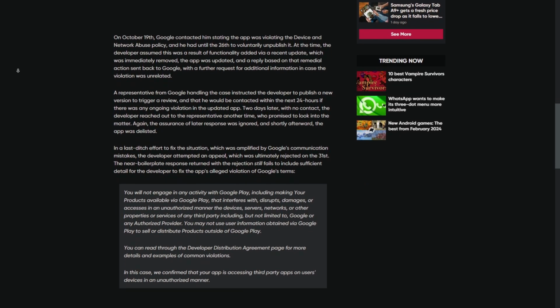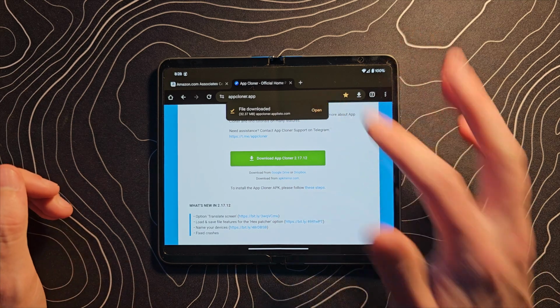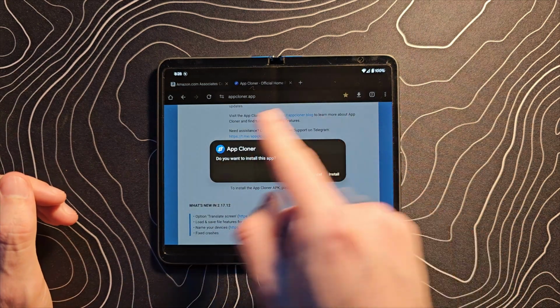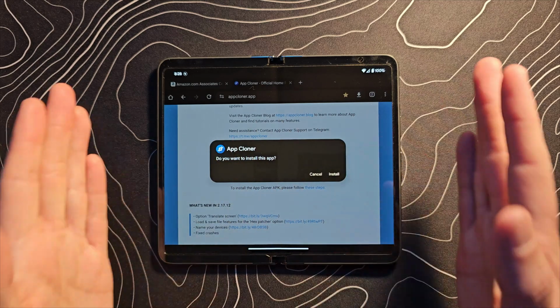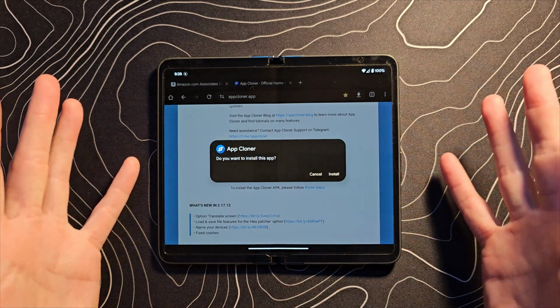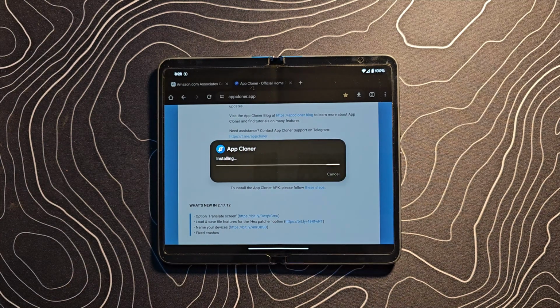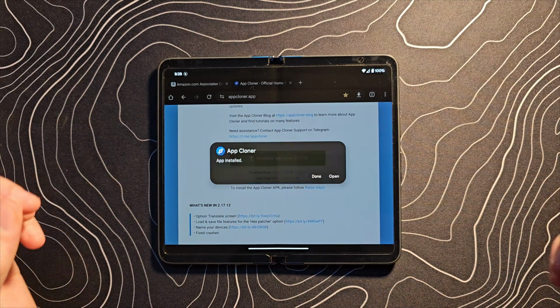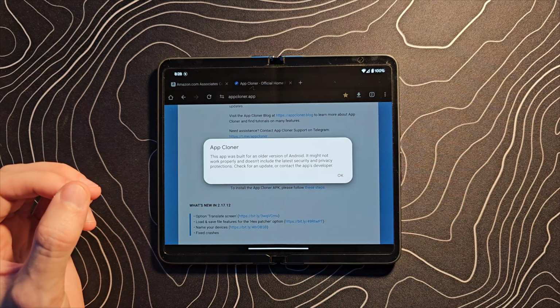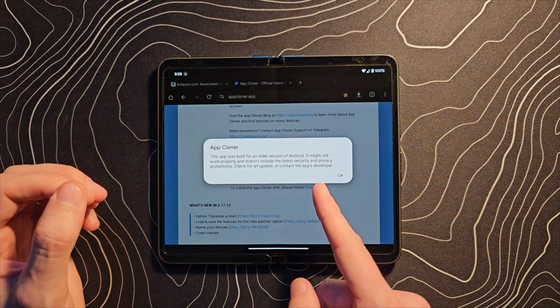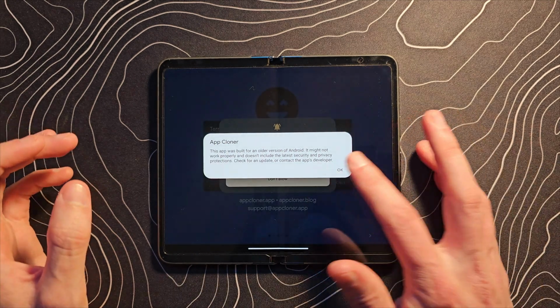Click on that download link and it will download that APK. At that point, click on open. You may have a pop-up that asks you if you want to allow Chrome or your browser of choice to install applications. Allow that and then let that application install. From here, this is a pretty straightforward process. Let's open it up. You're gonna get this pop-up. It was built for an older version of Android. We can just ignore that.